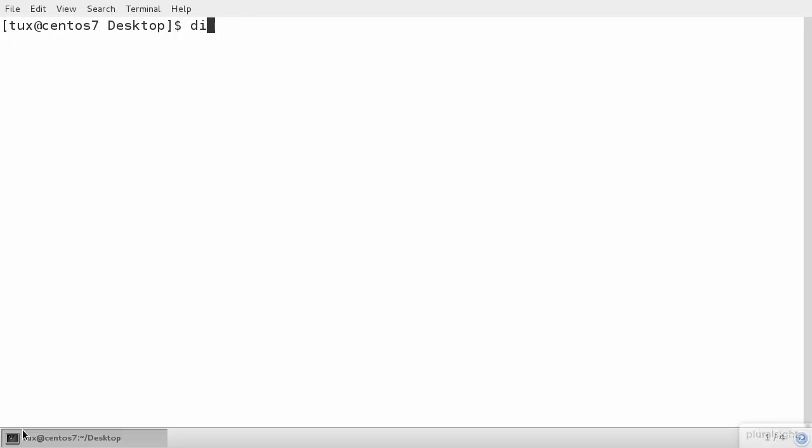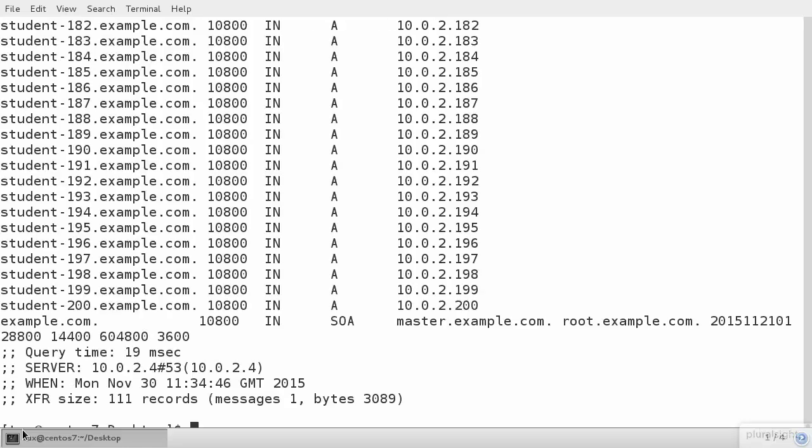So even without setting up the slave server from our CentOS 7 host, we're going to be able to use the dig command, so dig and AXFR is the option that we want to do a transfer. We want to transfer example.com, and we can specify that we want to look up all of these records within the host 10.0.2.4. Remember, that's the host that I'm using for my master server. In your own environment, put the IP address that relates to your master server.